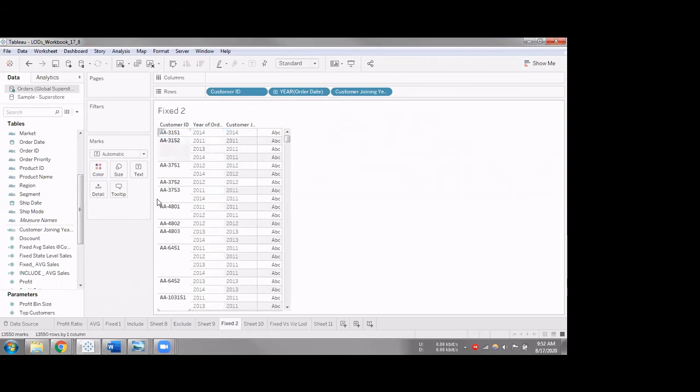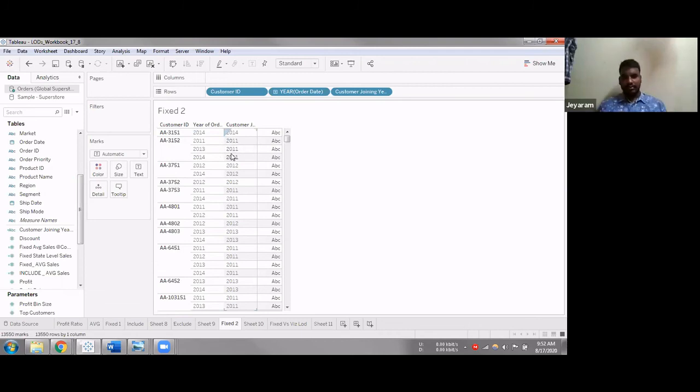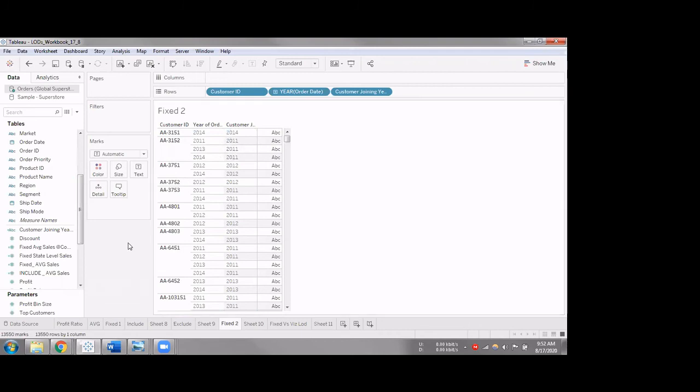So I can use a fixed expression. Can anyone try how the calculation should look to achieve this kind of number? Fixed cost, minimum order date. Let's go with a fixed expression.